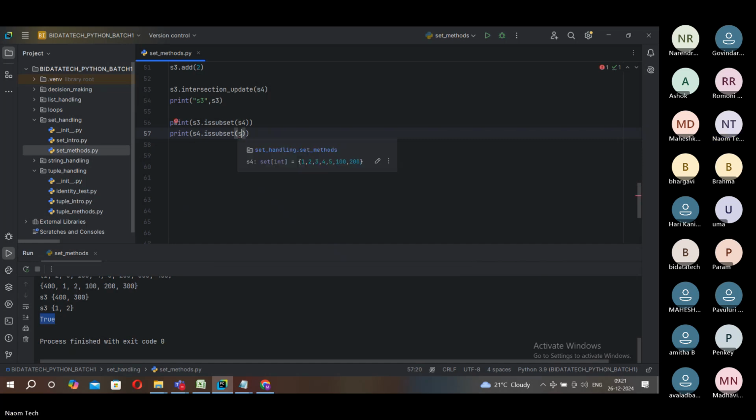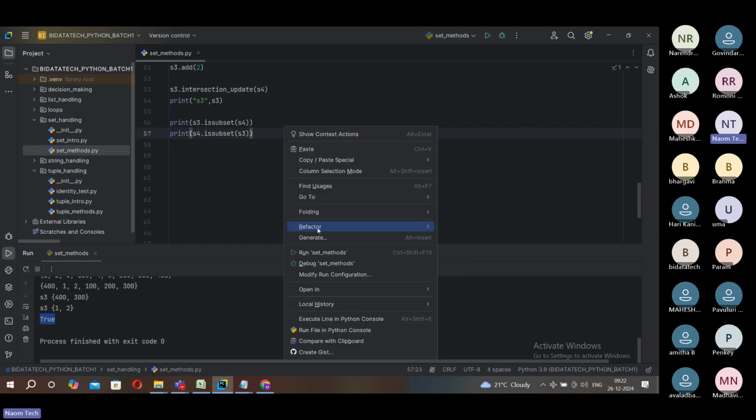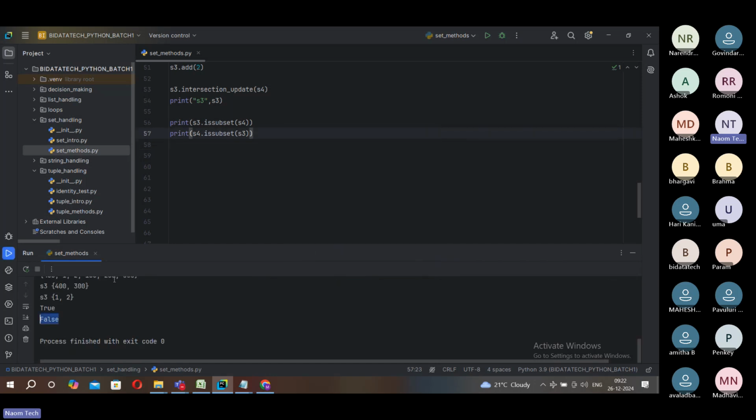Now you see, is S4 present in S3? Then it returns true, else it returns false. Just checking. This is something which we already know, friends. Then after that, you can also check for superset. Superset, you know.